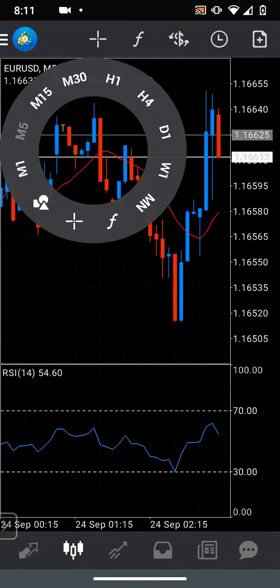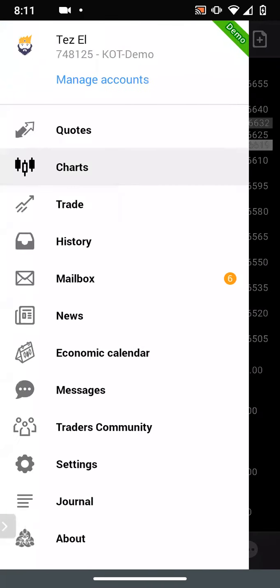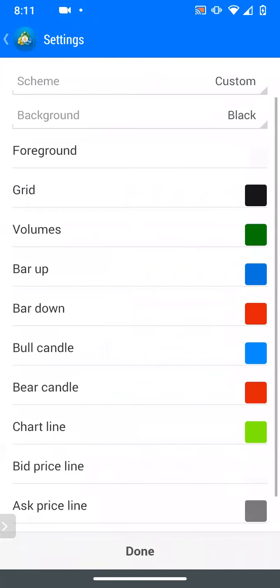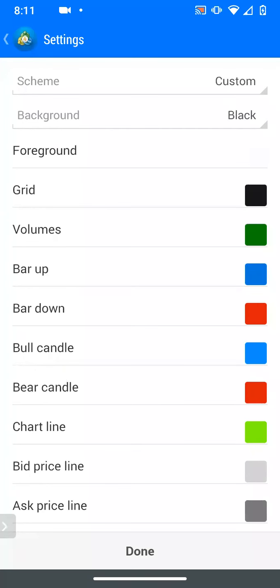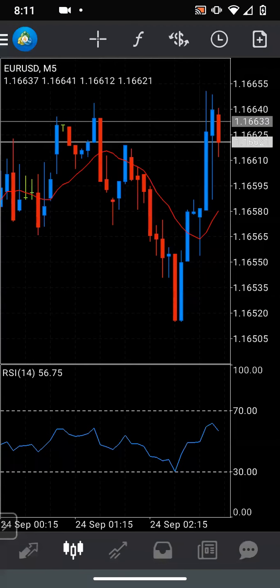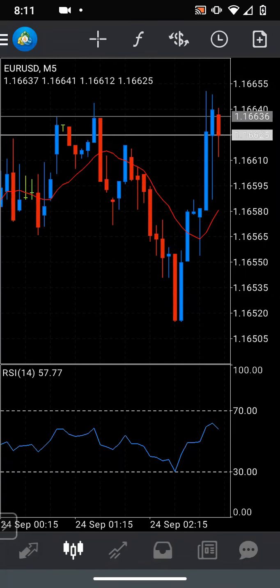So let's go ahead and go back to the settings, and we're going to make a change. Go back to the settings. Let's go back to colors. All right, bid price line. Let's make that a lighter gray than the gray that you have down there. One shade lighter. Press done. We're out of there. Now let's go back to the charts. Let's make two changes. See the fancy F at the top. Press that fancy F.